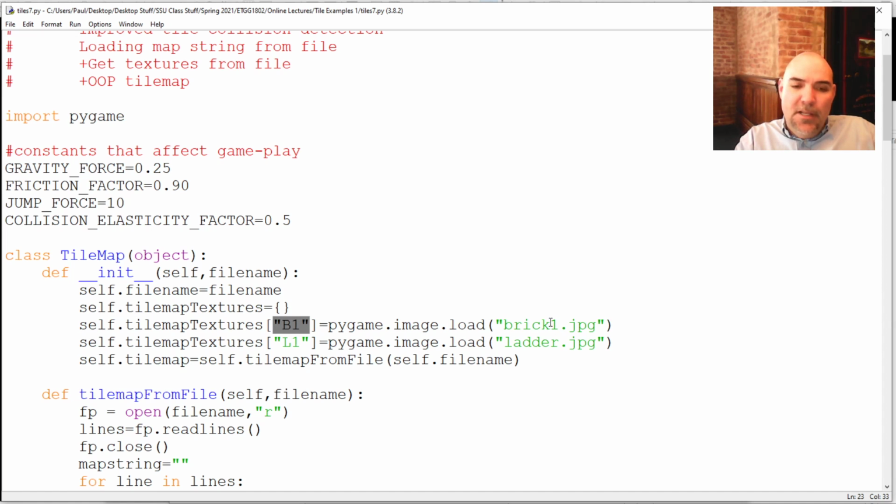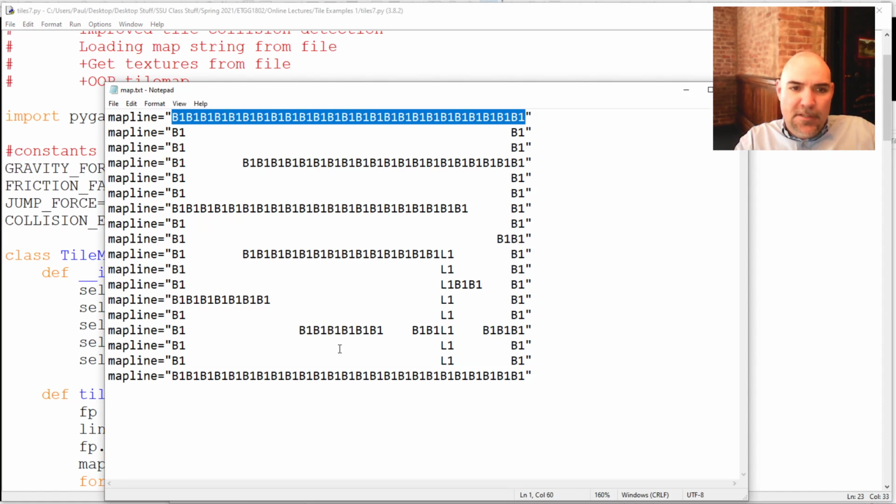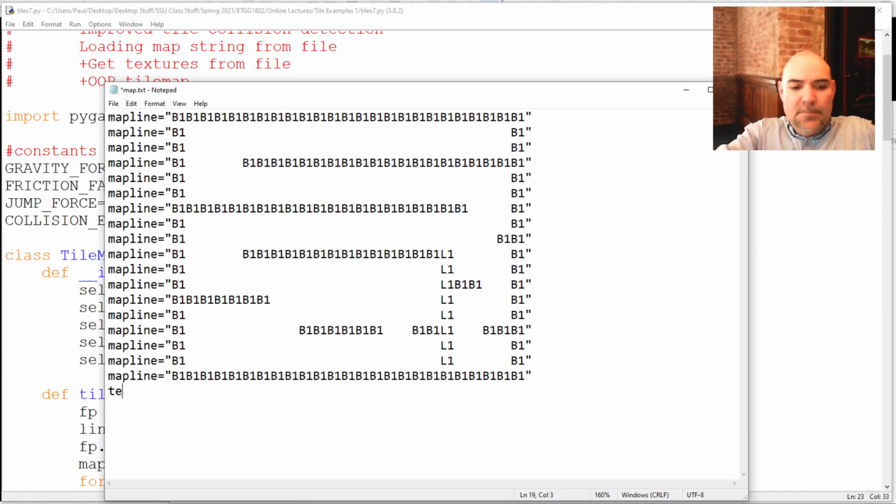So what we're going to do is edit our file format. Let's go back to that file format that we opened earlier. So here's this file format. We have the map lines, but I'm also going to add a thing that's like load texture.